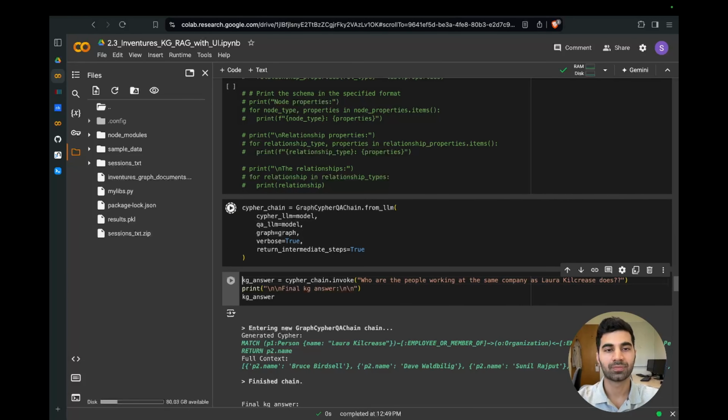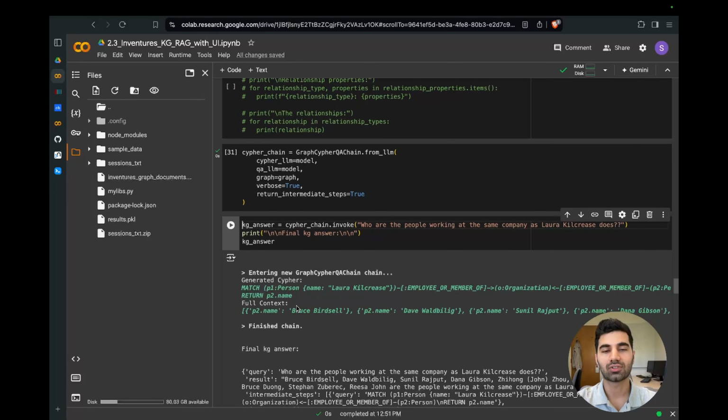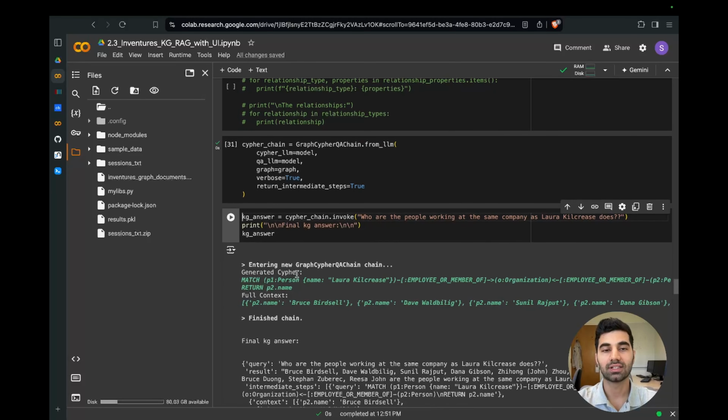The next part is creating an instance of our GraphCypherQAChain. The chain works like this: we ask a question, and then the chain will convert that question to a language that is made for our database management system. In this case, we are using Cypher for querying the graph database. So let's see this example. We ask a question: who are the people working in the same company as Laura does? And then our question will get converted to a query in Cypher language, generate Cypher.